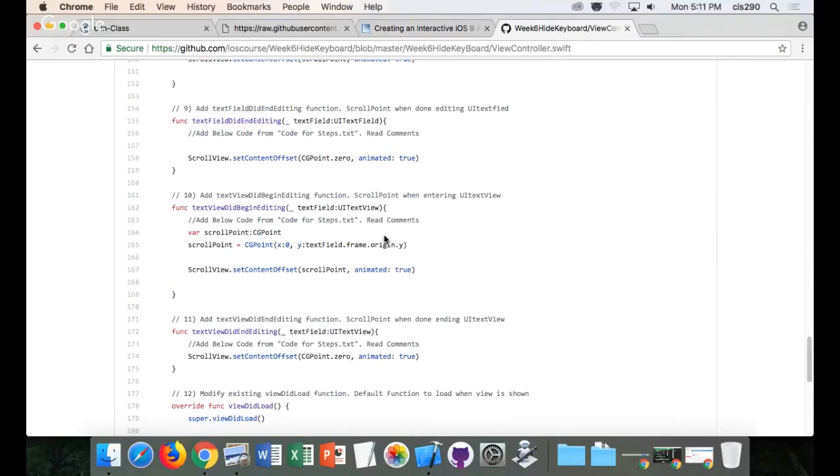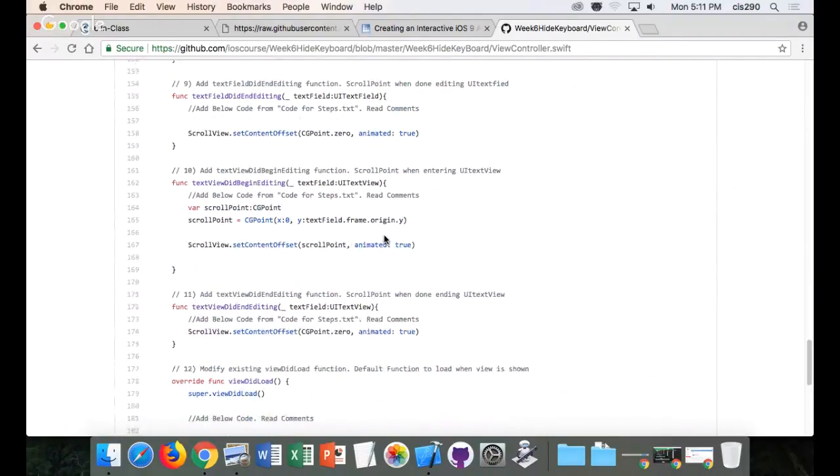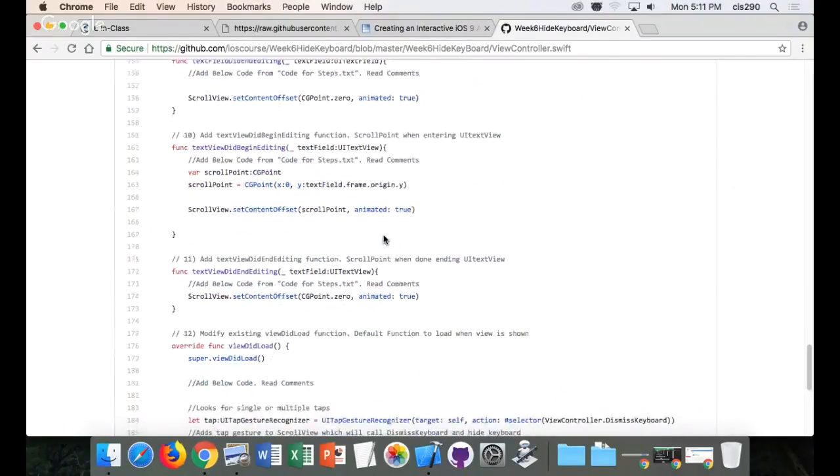Number 10 is the text view begin editing. The text view in Xcode and Swift does not work so hot as far as the scroll views go. It doesn't play nice with scroll view. But what does work in this app is the 3 text fields. Text view, not so much. I have it in there in the code, and it does animate. But this whole object here is not meant to write in anyway. The text view at the bottom is just meant to show stuff, so it doesn't really need to be animated, whereas the top 3 text fields are animated because users do enter their text in there.